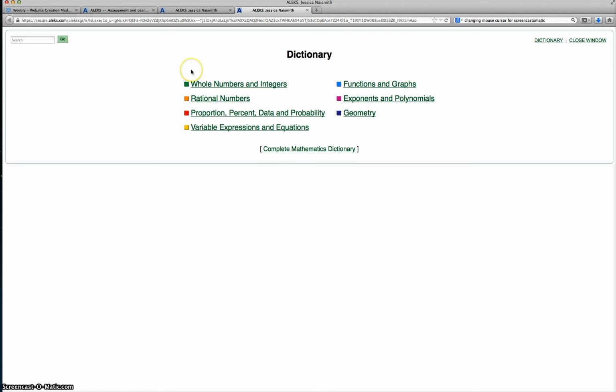Another interesting feature is the dictionary. This is an entire mathematical dictionary based on topic. So if the student is working independently and looking for something, they can come here to get the answer as opposed to asking the teacher. This is something that is useful for topics which you haven't covered yet in class.